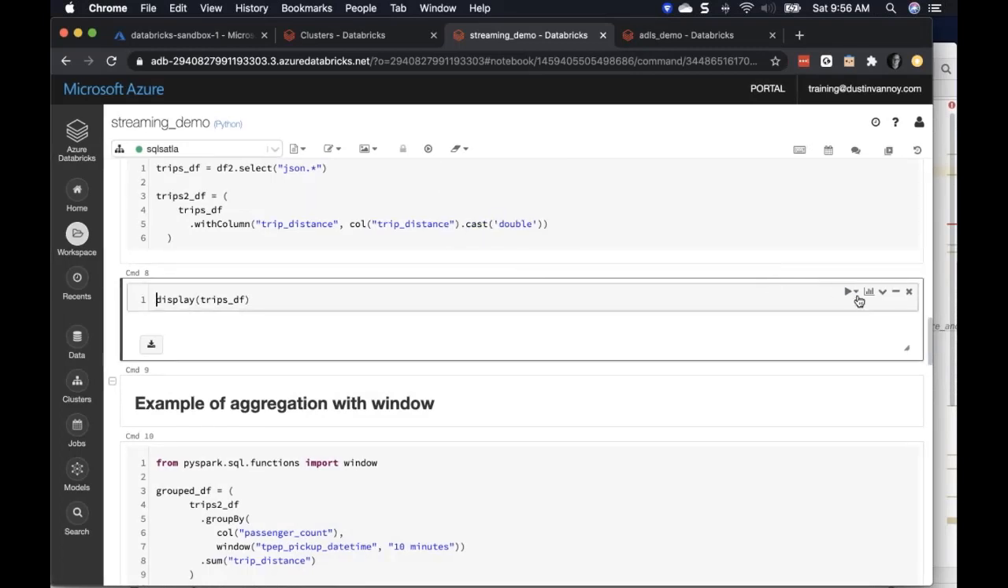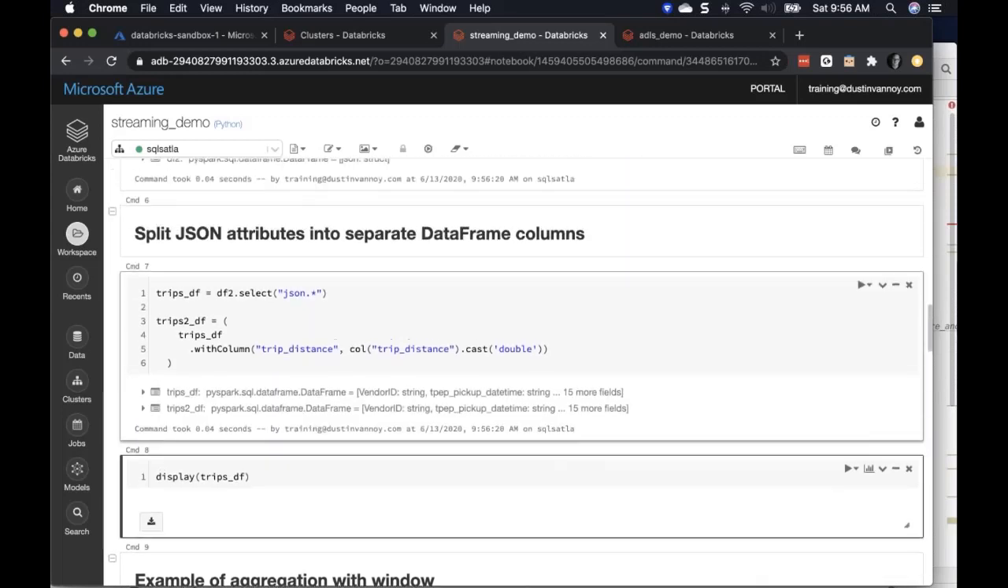Sorry, wrong button. So I'm going to get everything set up above it. All right, we're caught up.